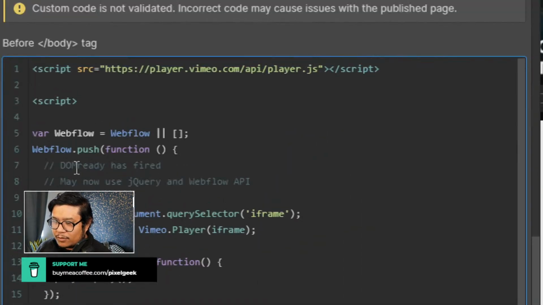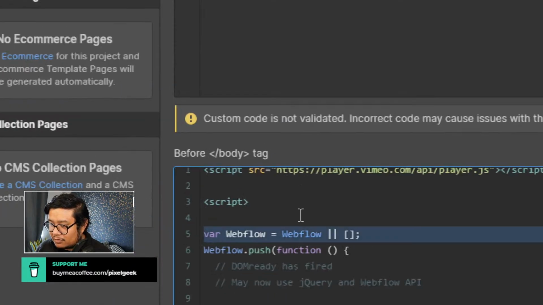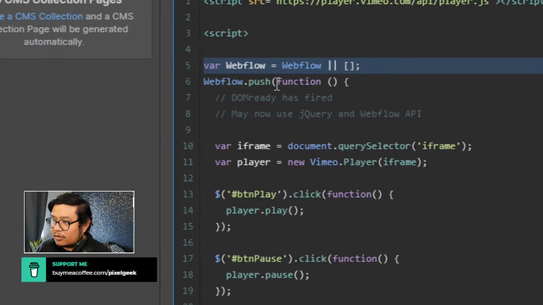All right, so what do we have here? So we're pulling in Vimeo's API, their JavaScript. All right, so that's simple. And then there's this thing, I really don't know what it means, but, oops, sorry for moving around. So it's the Webflow var Webflow. It's a variable, but like when Webflow is ready, do this jQuery stuff. And so we're looking for an iframe.